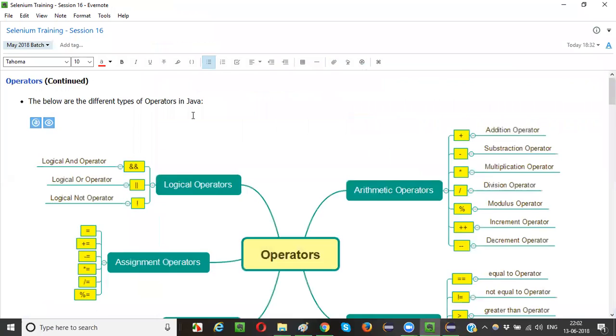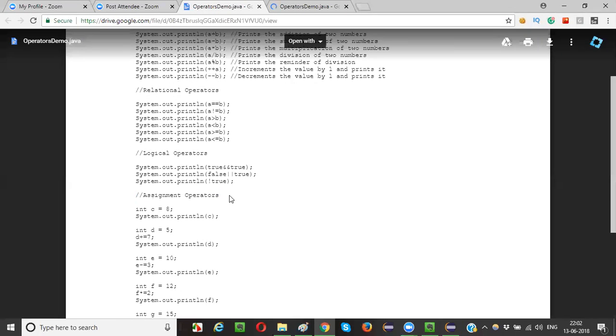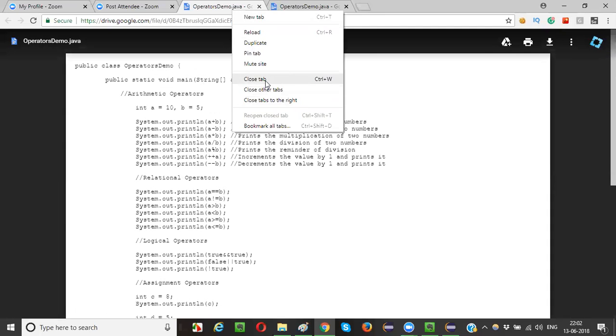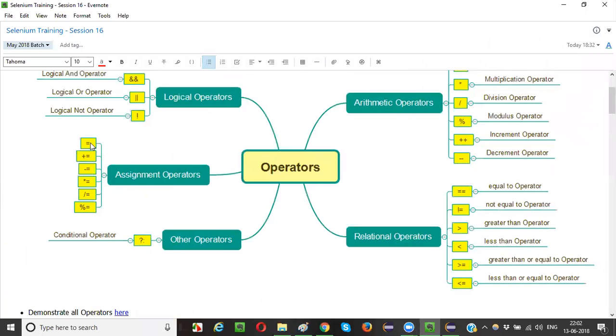Now let's go to the next set of operators, that are assignment operators. Okay, assignment operators. Okay, one minute, guys. So these are the different assignment operators. We already saw the first one, right? Where did we use this assignment operator? First assignment operator, the declaration, right?